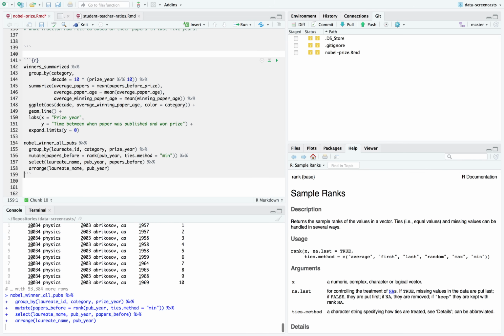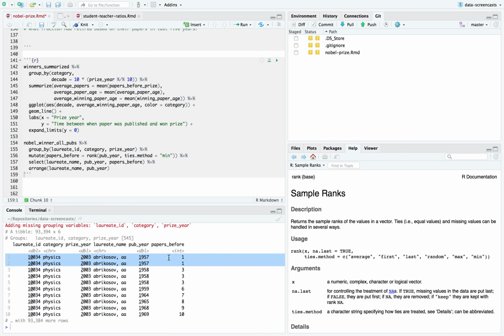Min is what I wanted. Oops. Yeah, I wanted this. Here they published first. This person had published, this is first paper, second paper, third paper, fourth paper, fifth paper, sixth paper. This is assuming that the order is meaningful so far. But yeah, this is saying how many papers did someone publish before.